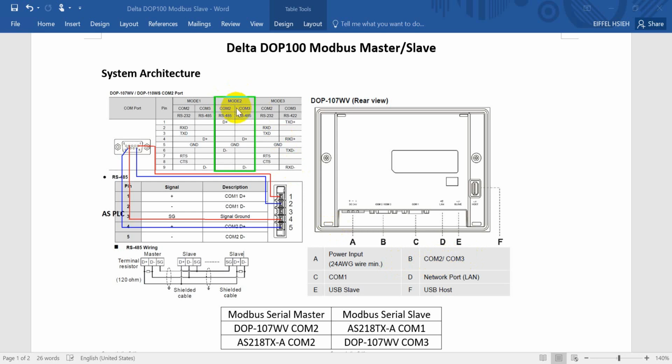In today's example, we will use two sets of RS485. For COM2, the first set, we use pin 1 and pin 6. Pin 1 is plus, pin 6 is minus. For COM3, we use pin 4 and pin 9, plus and minus. So you can see the wiring. This is for the built-in RS485 of the AS218 PLC. Here we connect pin 1 and pin 6 to COM1 of the PLC, and pin 4 and pin 9 to COM2 of the PLC.